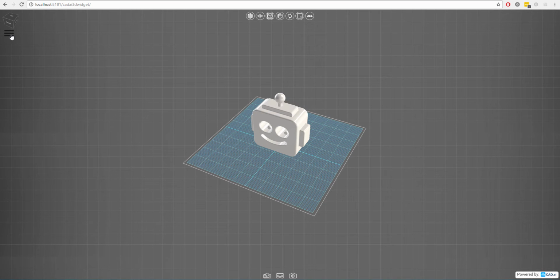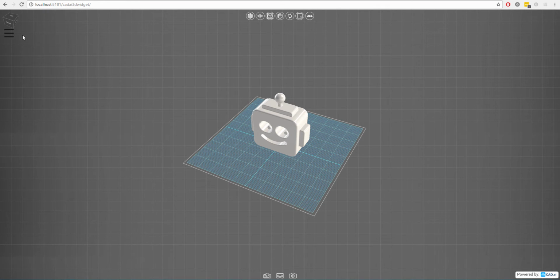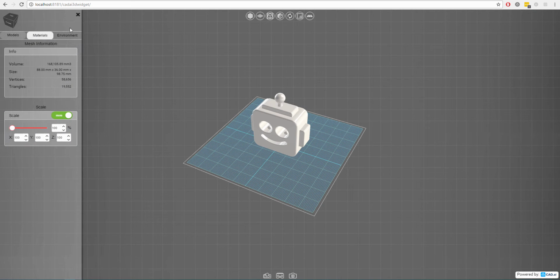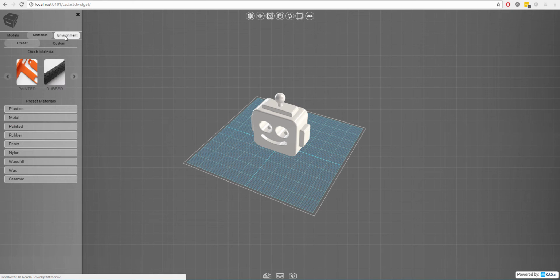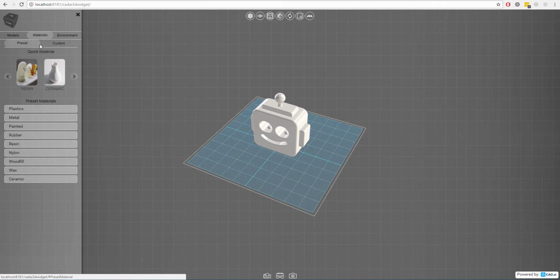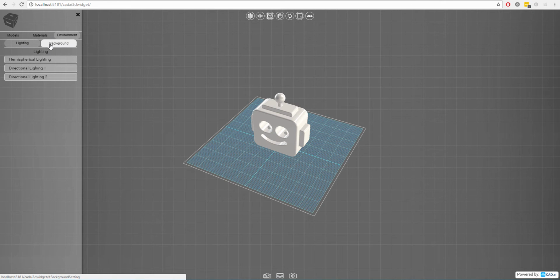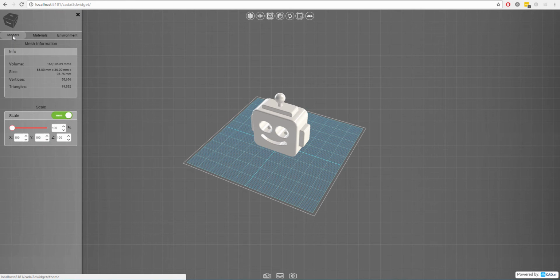Now coming towards the sidebar tools, this tool can be accessed with the toggle button below the view box. When active, you can see three main tabs: Model, Materials, and Environment. Within these, there are some more sub-tabs like Presets and Custom in the Materials tab, Lighting and Background in the Environment tab. Let's now look in greater detail into these features, starting off with the Model tab, which has Mesh Information and Scale features.